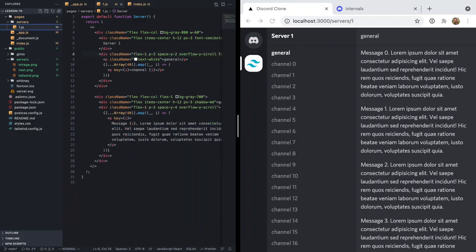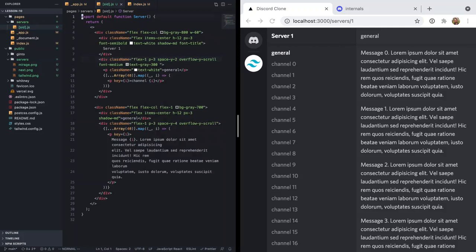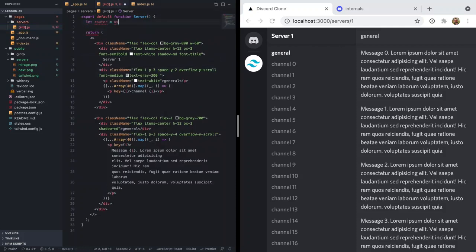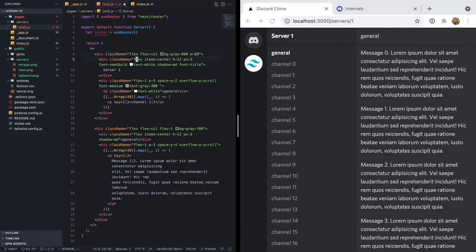So the way we do this in Next is just to come over here and rename this 1.js to a variable. We'll call it SID for server ID using brackets. And then we can come and grab the router from use router. And right here, instead of server 1, we'll render router.query.sid. And this is going to point to this variable that is from the URL. So now server/1 works, but if we go to server/2, that works as well. So now we can put any number here for a dynamic server page.